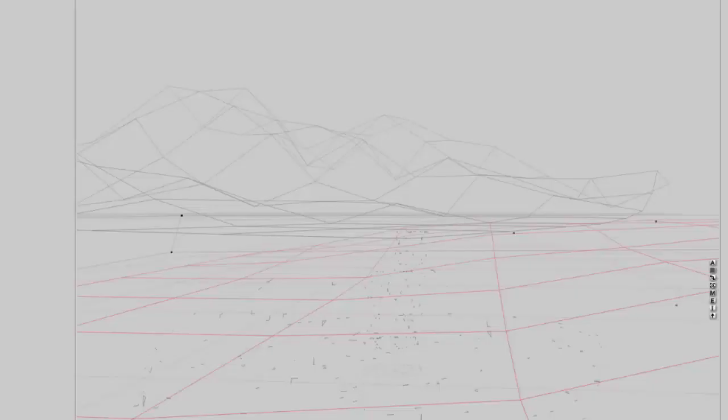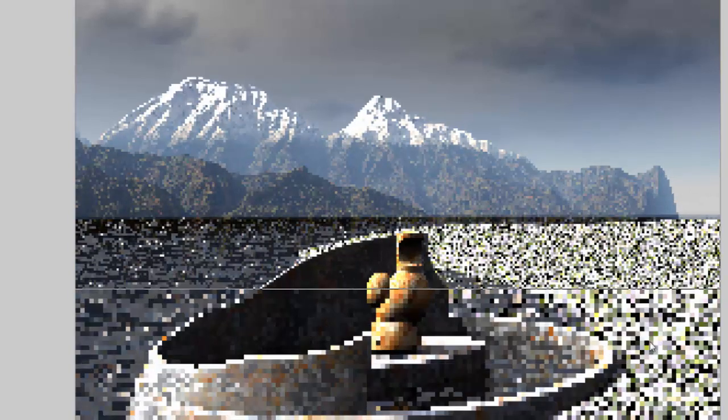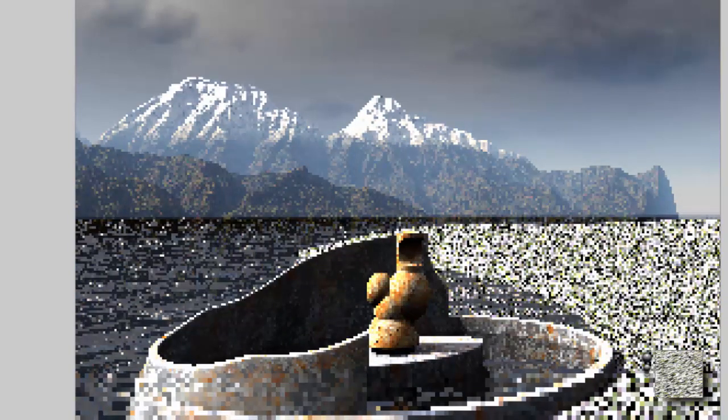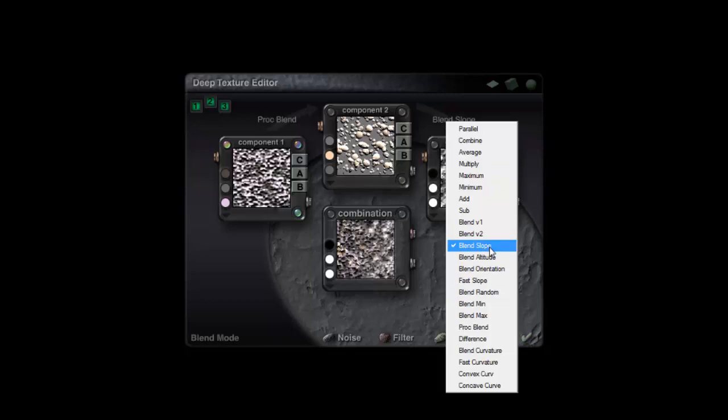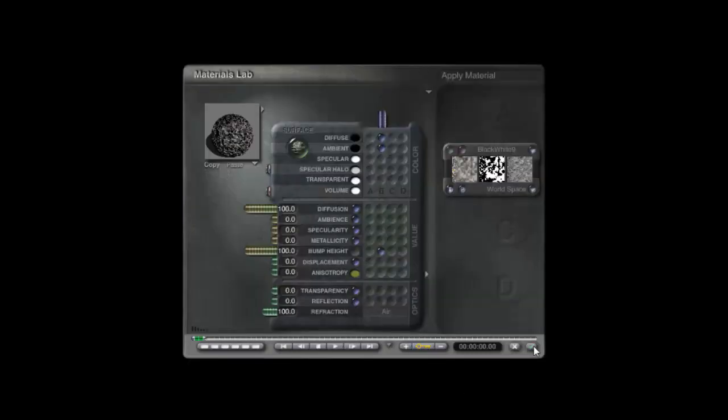Right, let's see what scale it comes out at now. It's got some green in there. So we'll modify that material, find out where that green's coming from, and pick one of the greys off the beach there. That should do for that. Maybe I will go back to fast slope there. We'll see how that turns out.